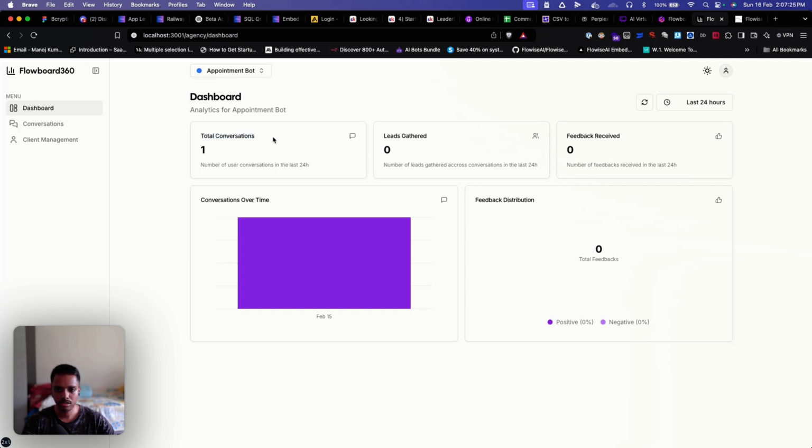in a summarized manner. So this is the total number of conversations. All of this data is presented in a time range. So in the last 24 hours, we have one conversation, zero leads, zero feedbacks, and conversations over time. This will keep filling up. It is basically a chart where you can see the number of conversations happening over time. And then you have feedback distribution. This will give you a chart splitting between positive and negative feedbacks.